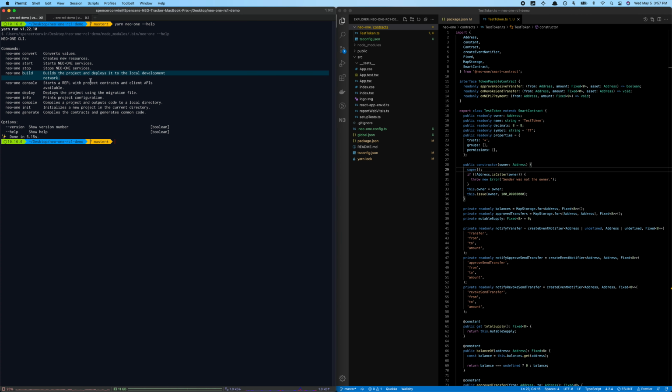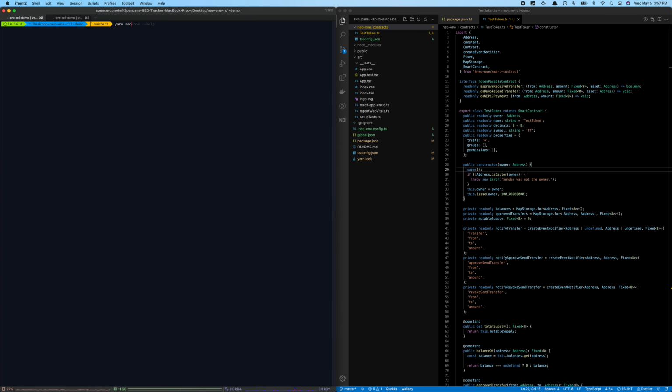build. That's the primary command you're going to be using in neo1. Yarn neo1 build. This will read the contracts, compile them, and then spin up a local development network and deploy your contracts to that network.